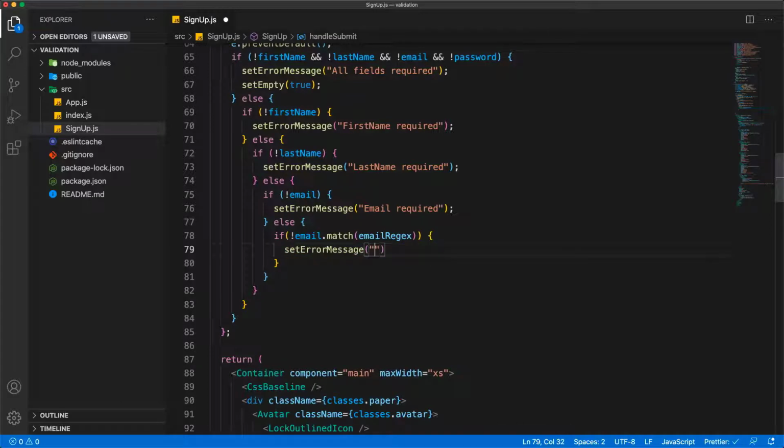saying enter a valid email. So the logic is it's checking whether the email doesn't exist. If it doesn't exist, say email required and tell the user. Once the user submits, it's going to check whether the email is valid and then move on to the next one.